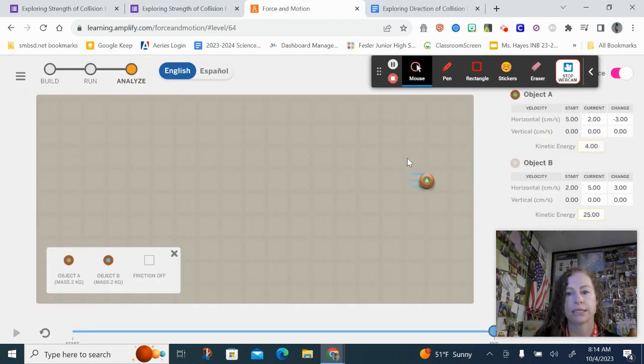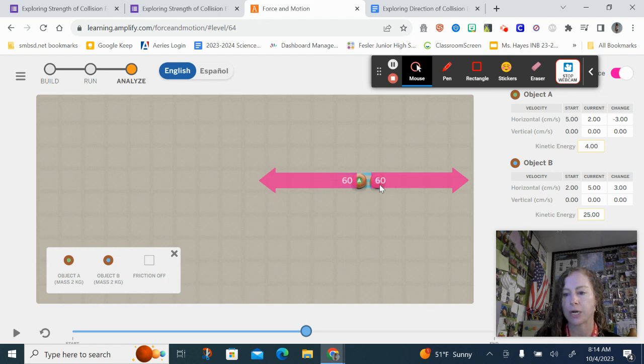To get our force, remember we take the slider and go all the way back till you get your pink arrows. This is the force arrow for object A. This is the force arrow for object B. So what's the number and what's the direction?